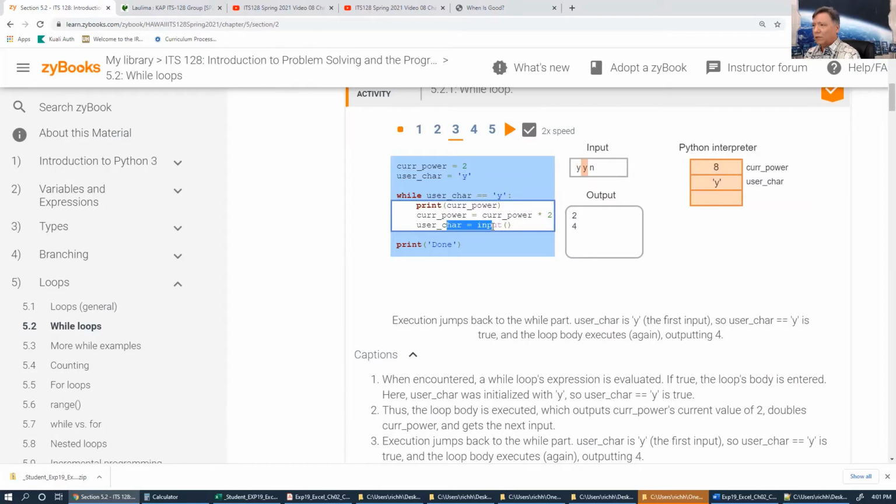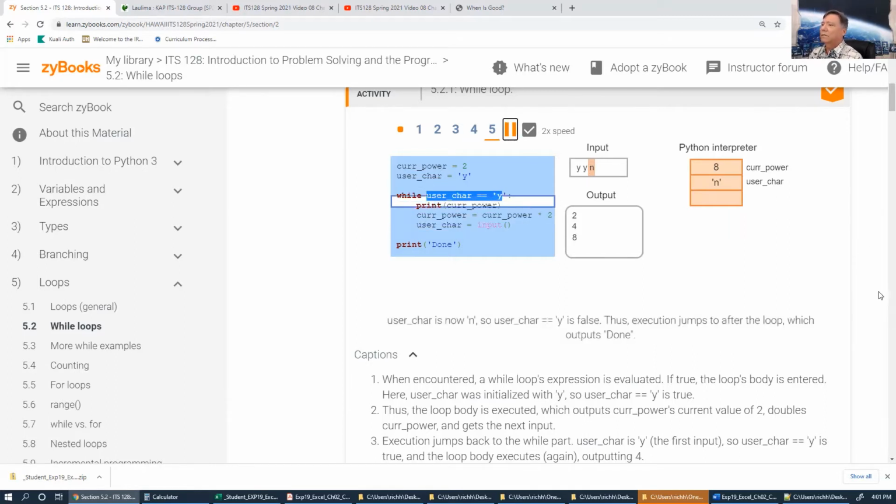And executes this. It's another Y. It's going to do it again. It's going to read this again, and this time it reads in an N. So now it knows to stop. So now it goes up here. It's an N, so then it stops, and it goes down here. It's done.